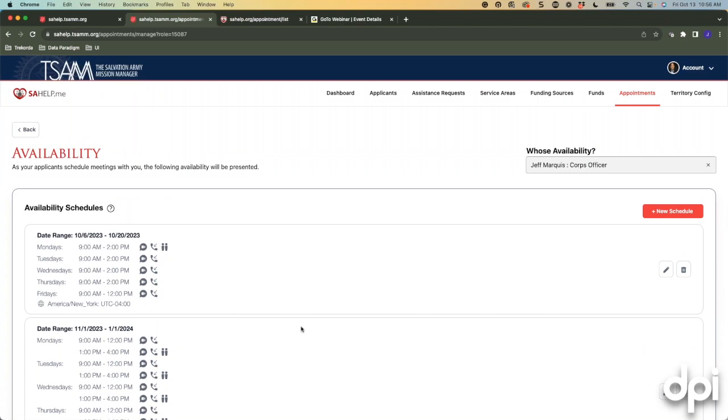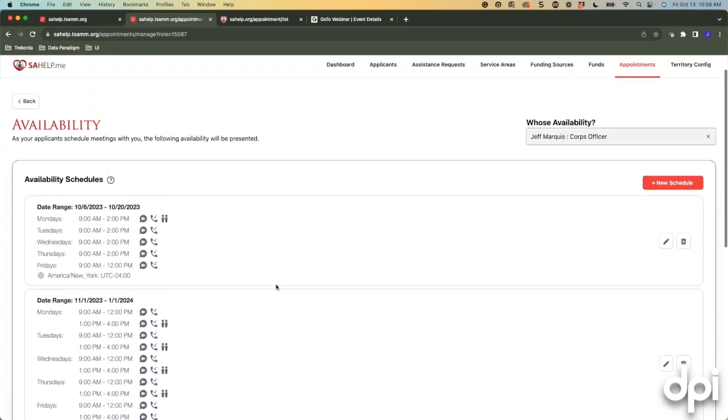This is your holiday calendar, right? You're going to want to remove Thanksgiving and the day after Thanksgiving because the Salvation Army is closed. This is where you're going to be able to see those components.